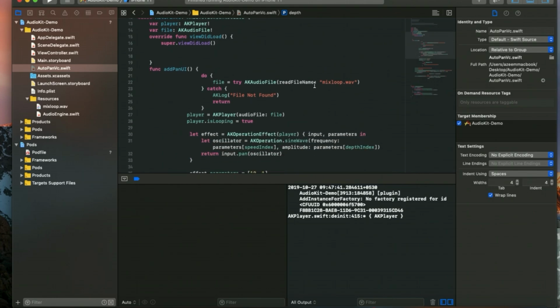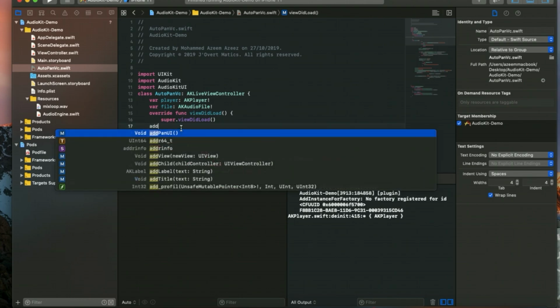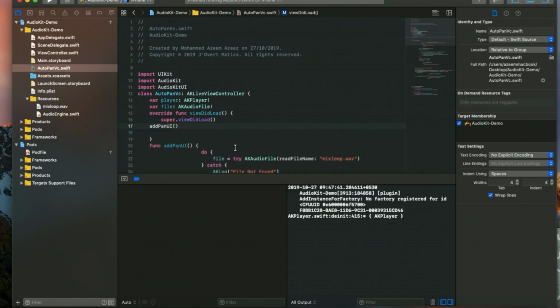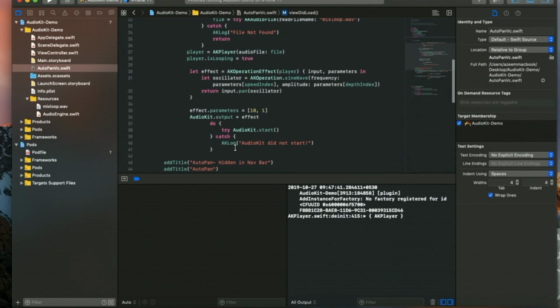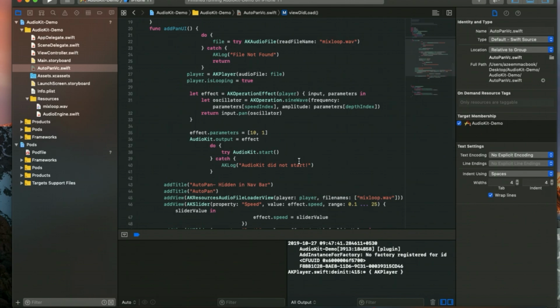Then what we are doing is calling the file called mixloop.wav, which I have already implemented in the first part itself. And at last, in my widget load, what I'm going to do is add this panUI, and that's it.